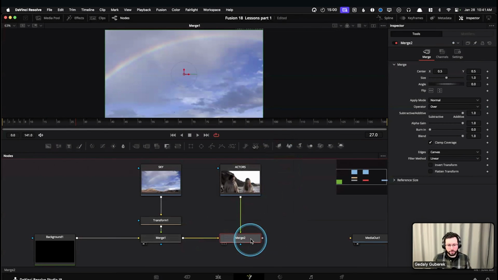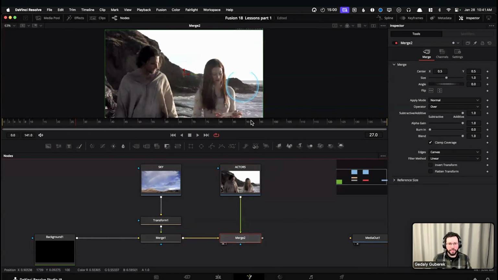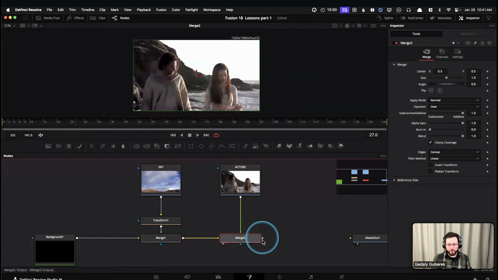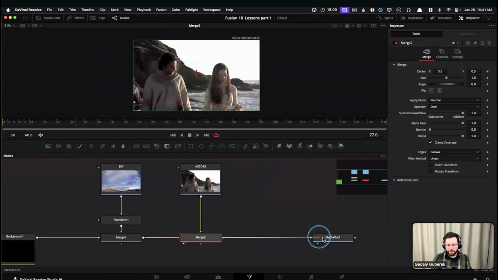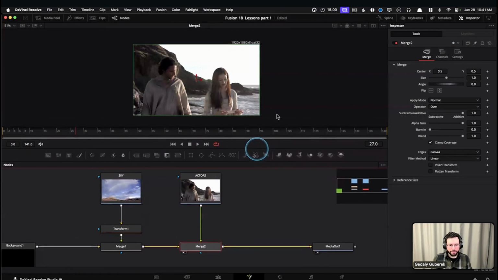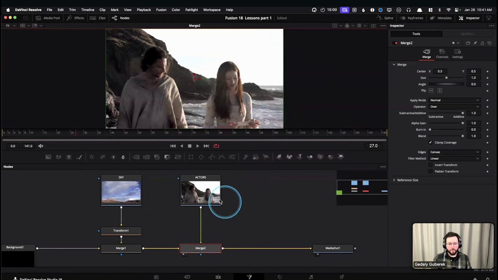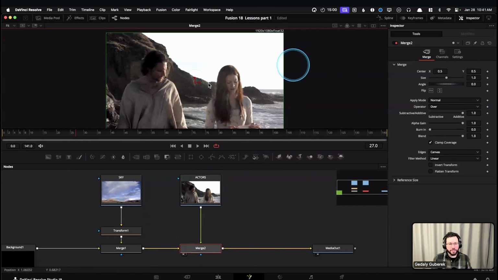Now, if I view that merge 2, you can see I've got that merge done. And let's connect that to my media out just so I have everything connected in the way that will go out to my edit page. So currently, this is just on top. I'm still only seeing that because I haven't isolated this based on my luminance values or anything like that.